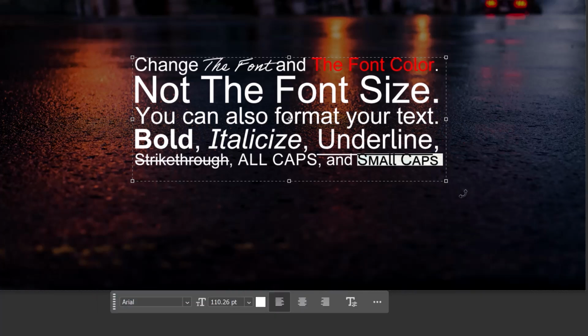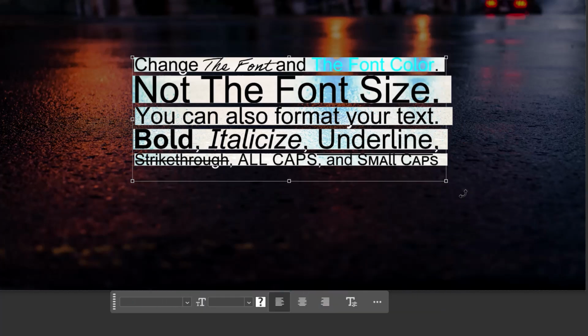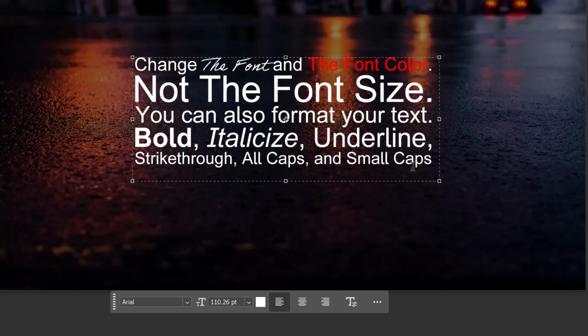And to remove all formatting, you can press Ctrl-A to select all text and Ctrl-Shift-Y to remove all formatting. This shortcut removes the formatting. It didn't change back the font or color, only these formatting options. But notice how bold and italicized remain.